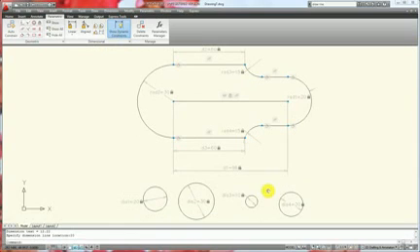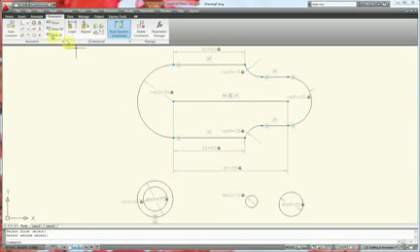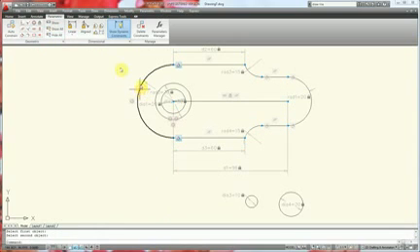Now once we've done that, we're going to use concentric constraints and then place these at the center point of this circle and this circle. So I'm going to use a concentric constraint, choose 2 circles. I'm going to use it again and choose one of these circles and then this big circle. Then I'm going to use it for this circle and this circle.